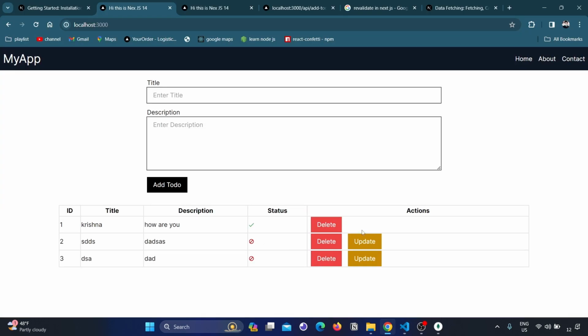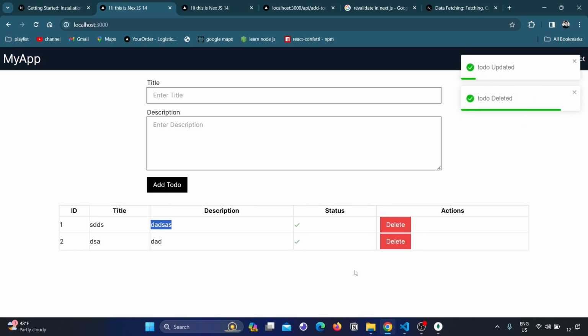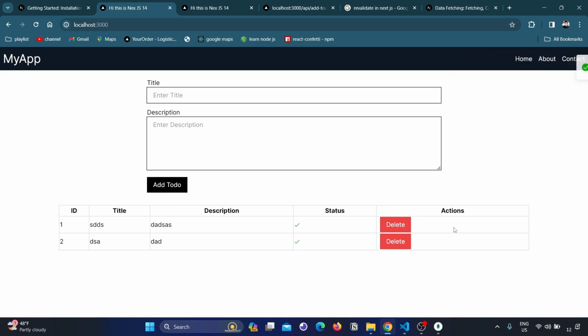Okay, see, I click update. See, I click update, it's updated, and the button doesn't show anymore. I click delete. See, it is working. Make a functionality to view a single to-do on a single page.